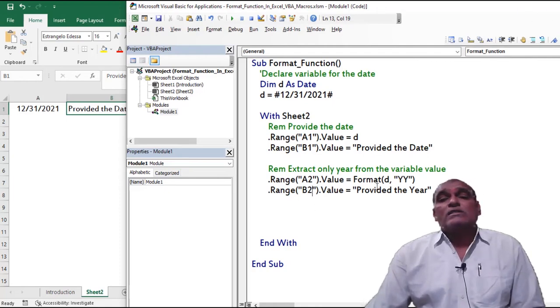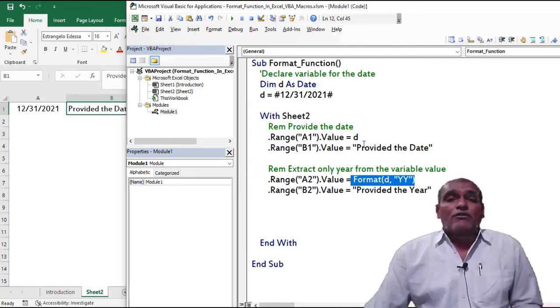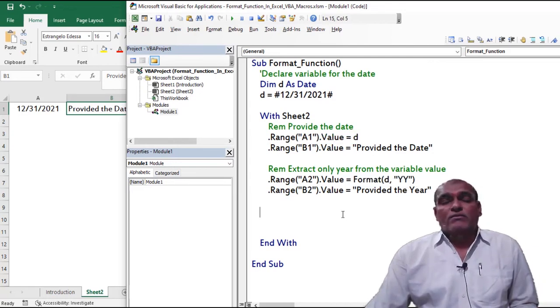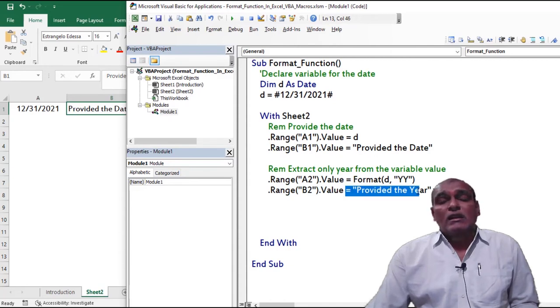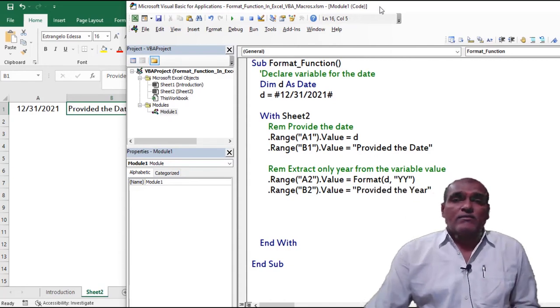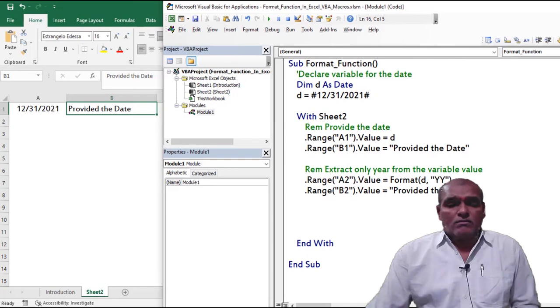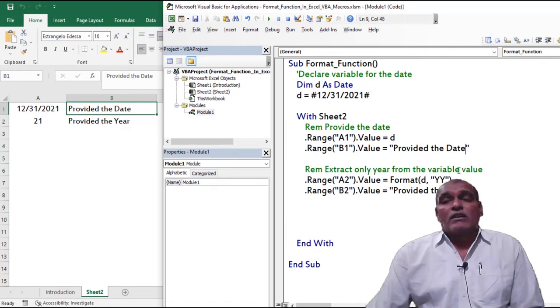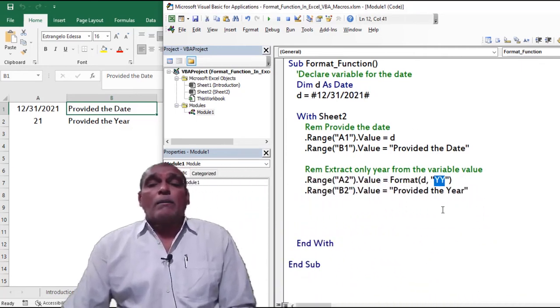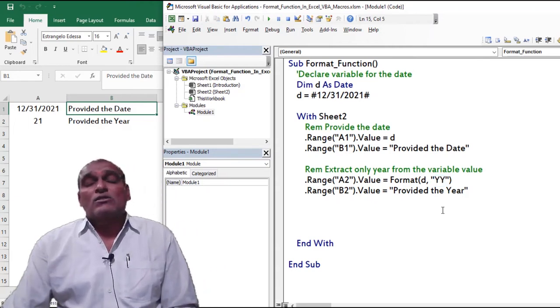Next, in the A2 cell, I am going to extract only the year from the defined variable. In the B2 cell, I am providing the description. So here I mentioned the year as 2021. As I mentioned only two Ys, the application extracted only the last two numbers.